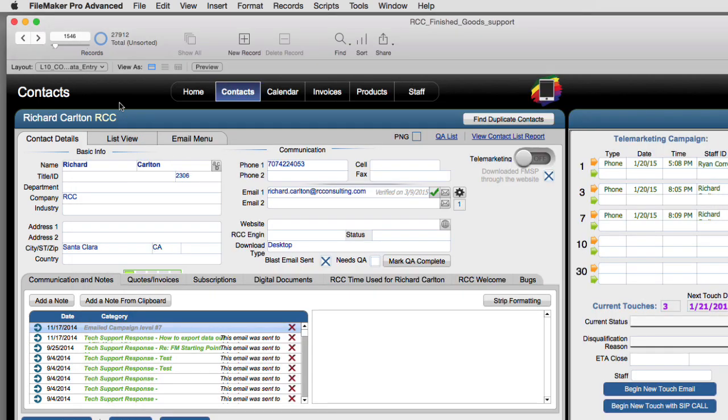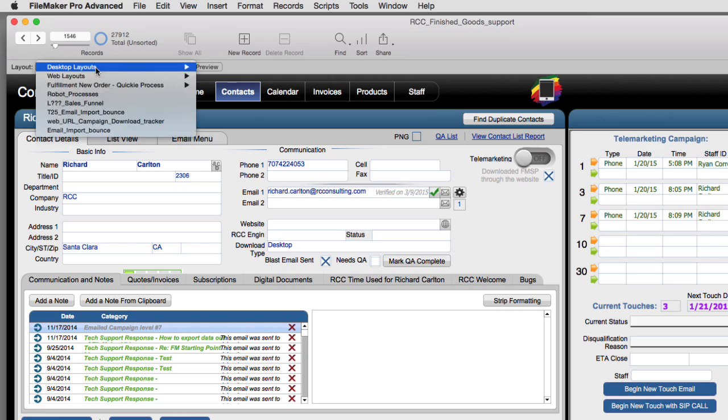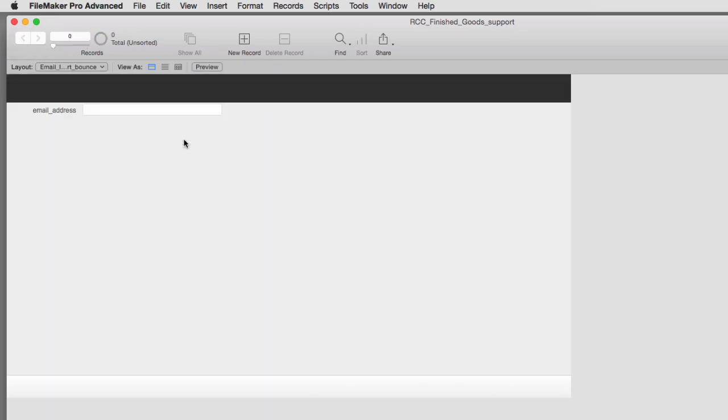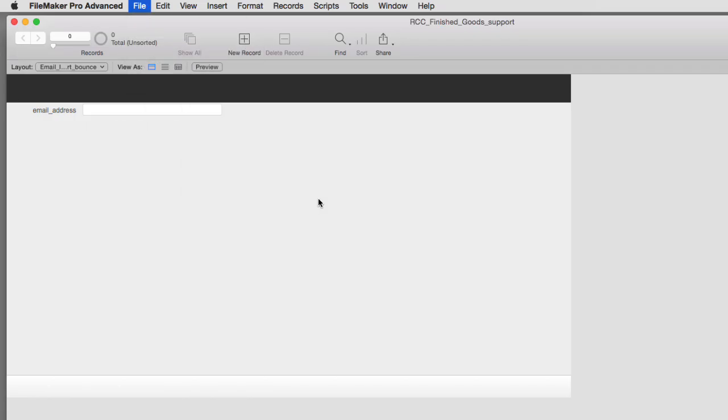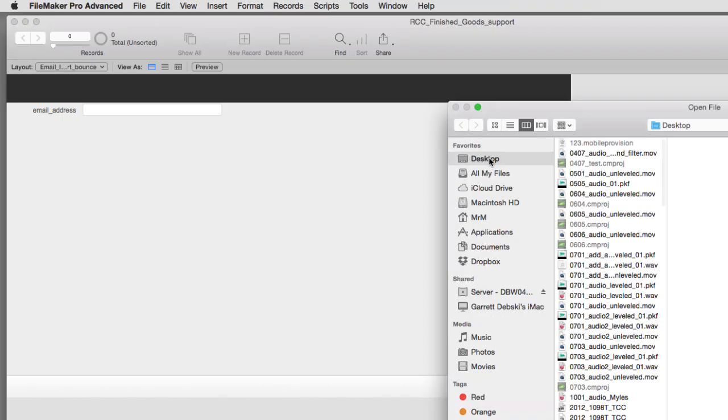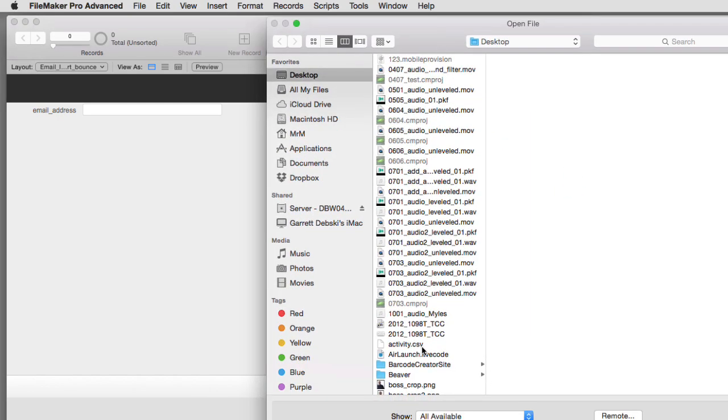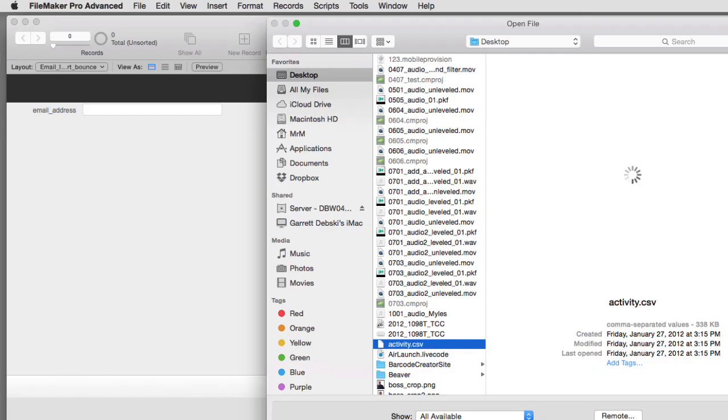Now, by creating a new table in the system, FileMaker is also going to create a new layout right here for me. And so here's the new layout. It has no records in it. I'm going to go File, Import from File. I'm going to go to Desktop. I'm going to specify Activity and Open.